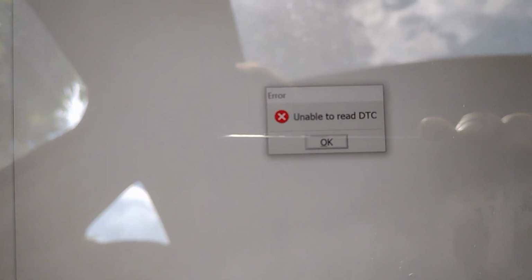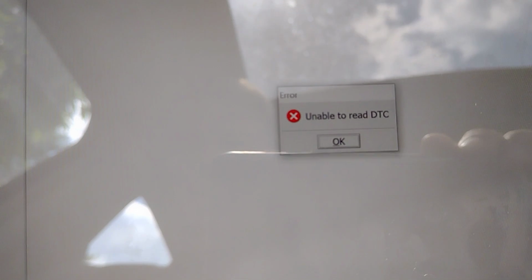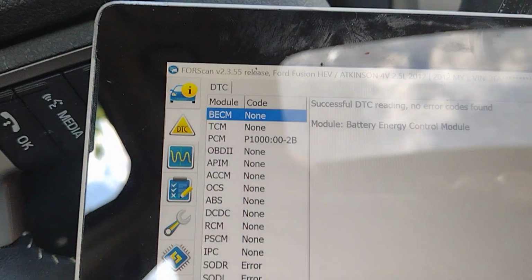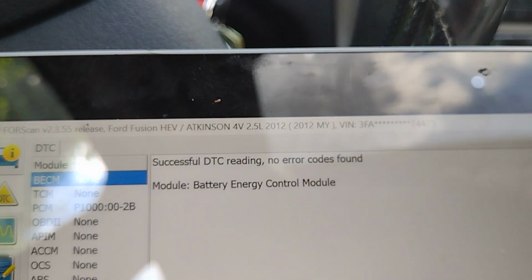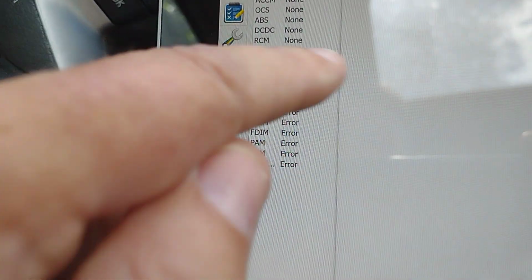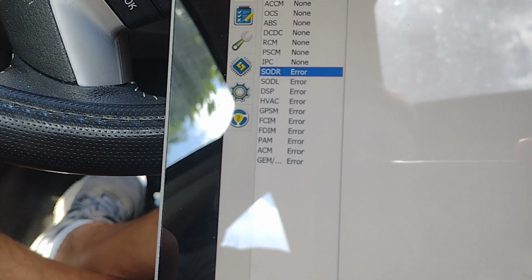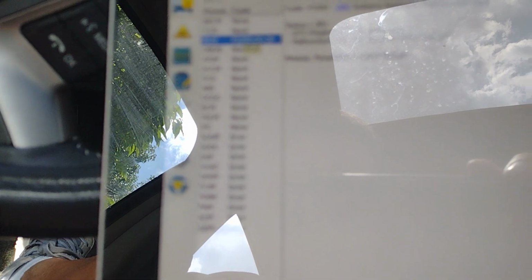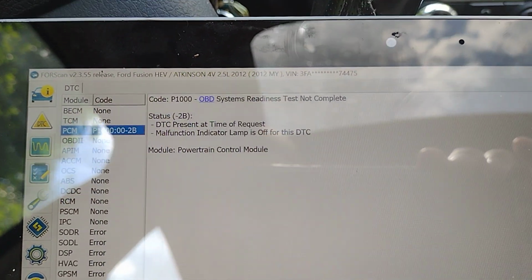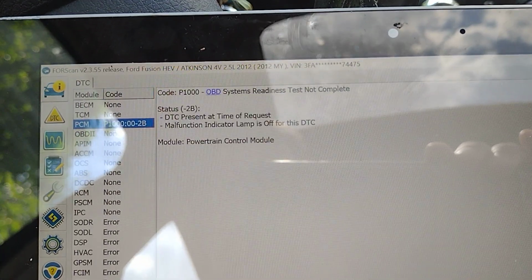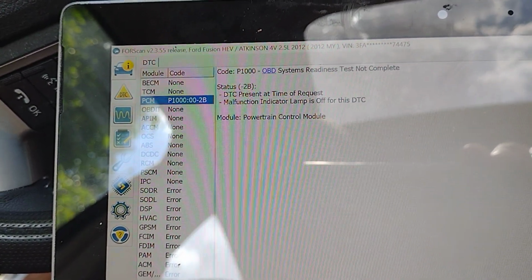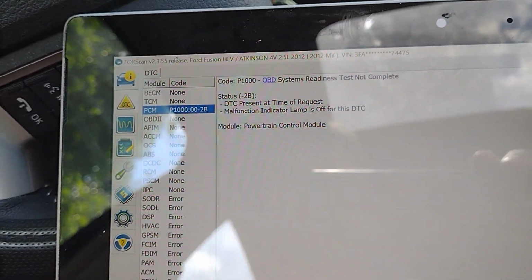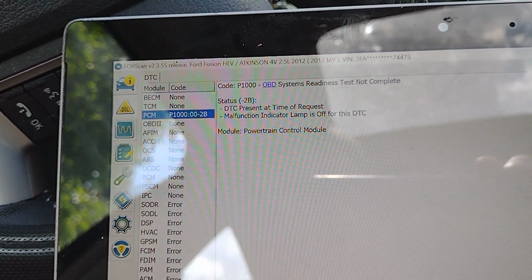It says unable to read the DTC. I don't know what that is. A successful DTC reading, no error codes found. Battery engine control module. It says no codes on the power steering control module or the brakes. And it has a code of P0100, OBD system readiness test not complete, DTC present at the time of request, malfunction indicator lamp is off, for the powertrain control module.